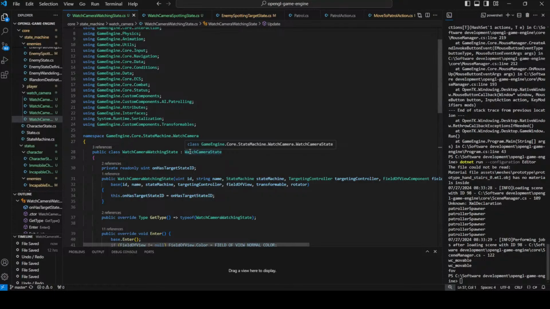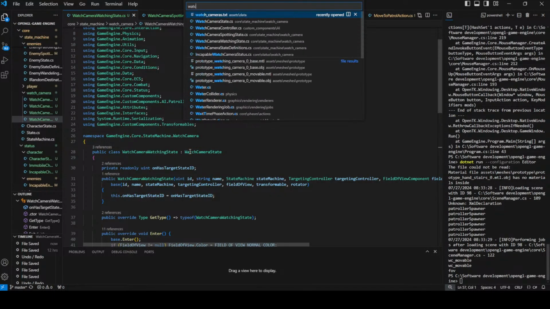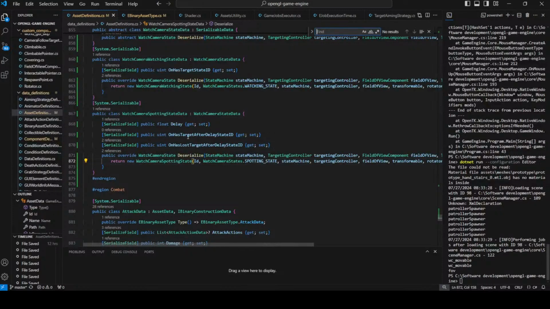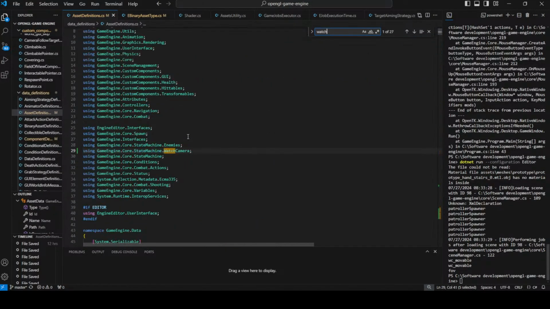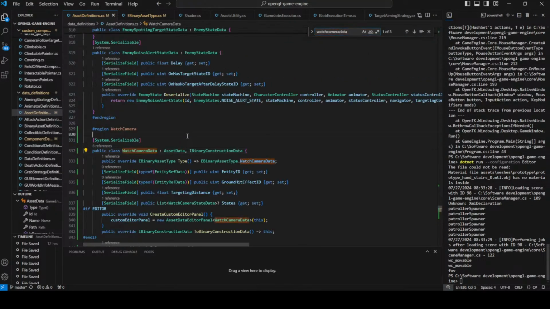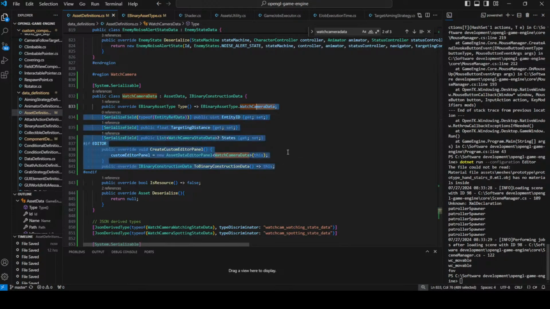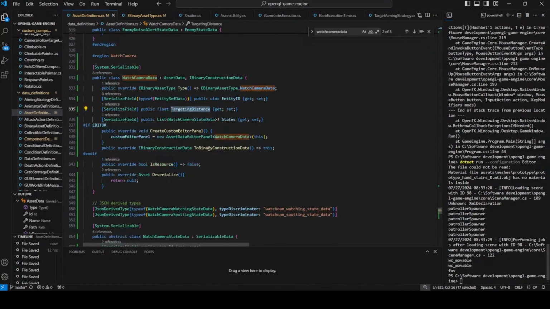The thing I have to do now is to go to the assets definitions. That is where I have the different data classes, and then I go to look for the camera data. This is what we saw in the editor. We saw the entity ID. So this one we said is not needed, so I'm going to get rid of it. We needed the targeting and the state, right? And I needed to do something here.